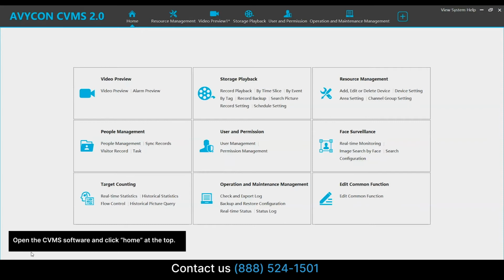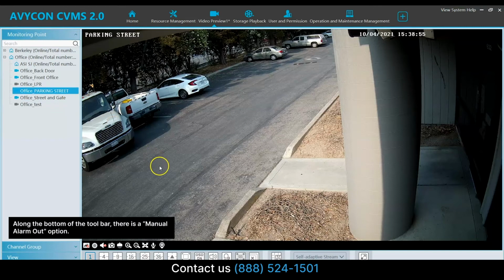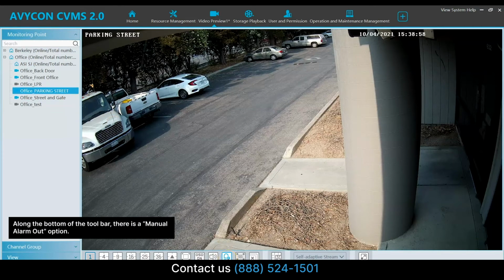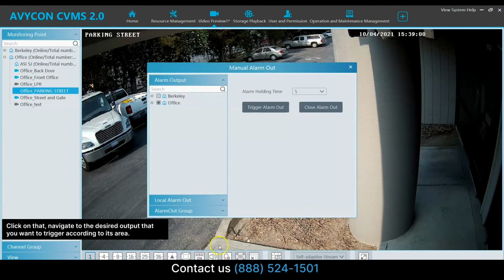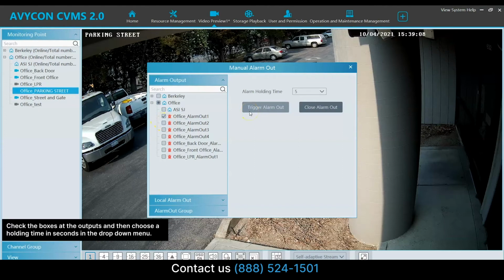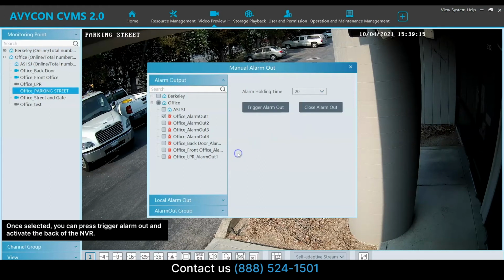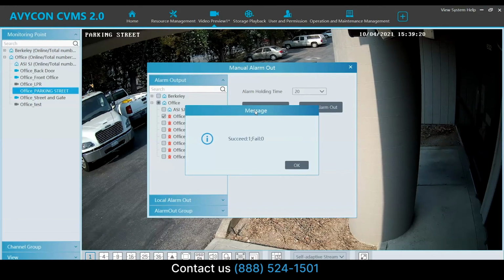Open the CVMS 2.0 software and click Home at the top. Navigate to Video Preview. Along the bottom of the toolbar, there's a Manual Alarm Out option. Click on that and navigate to the desired output that you want to trigger according to its area. Check the boxes of the outputs and then choose the holding time in seconds from the drop-down menu. Once selected, you can press Trigger Alarm Out and it will activate on the back of the NVR.